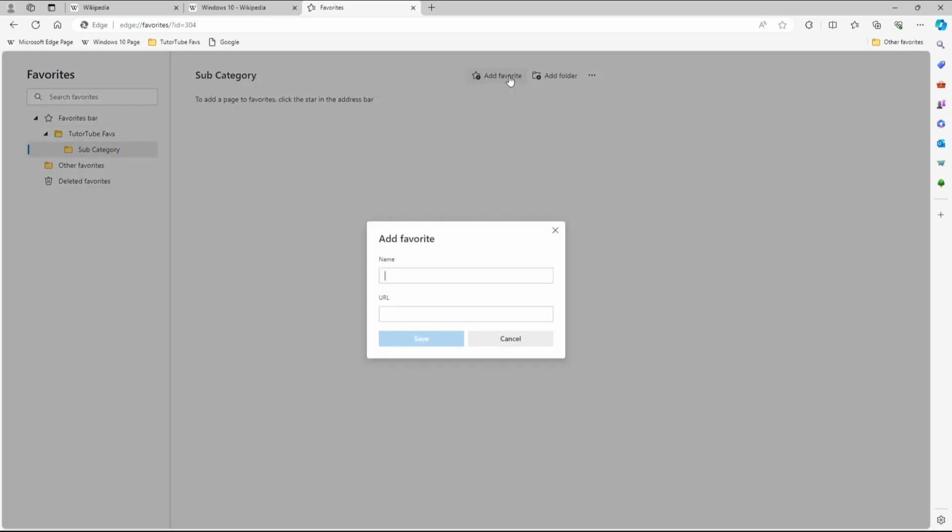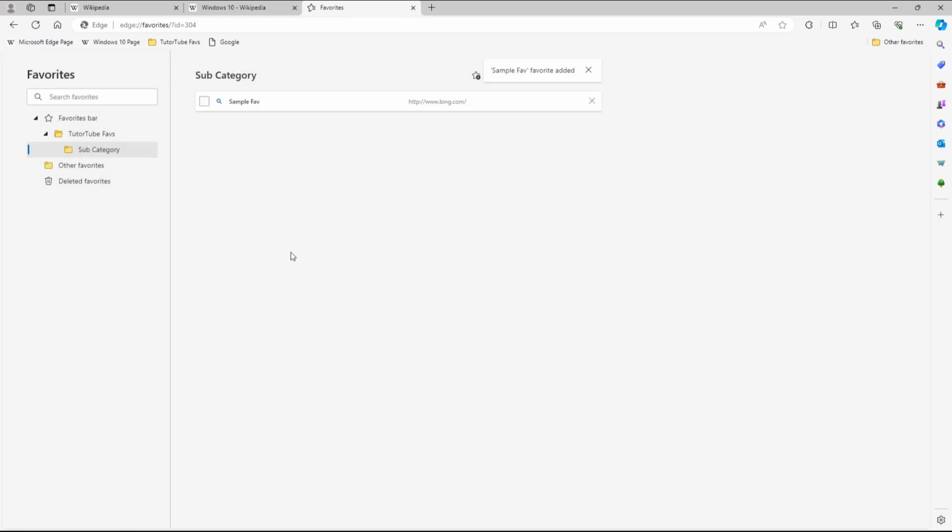So now I can add in more favorites. Let's say, for example, I'm going to say sample fav right here, and then type in a URL such as www.bing.com right here, and click on save. And that is what you have, as you can see. And that is how you can manage your favorites.